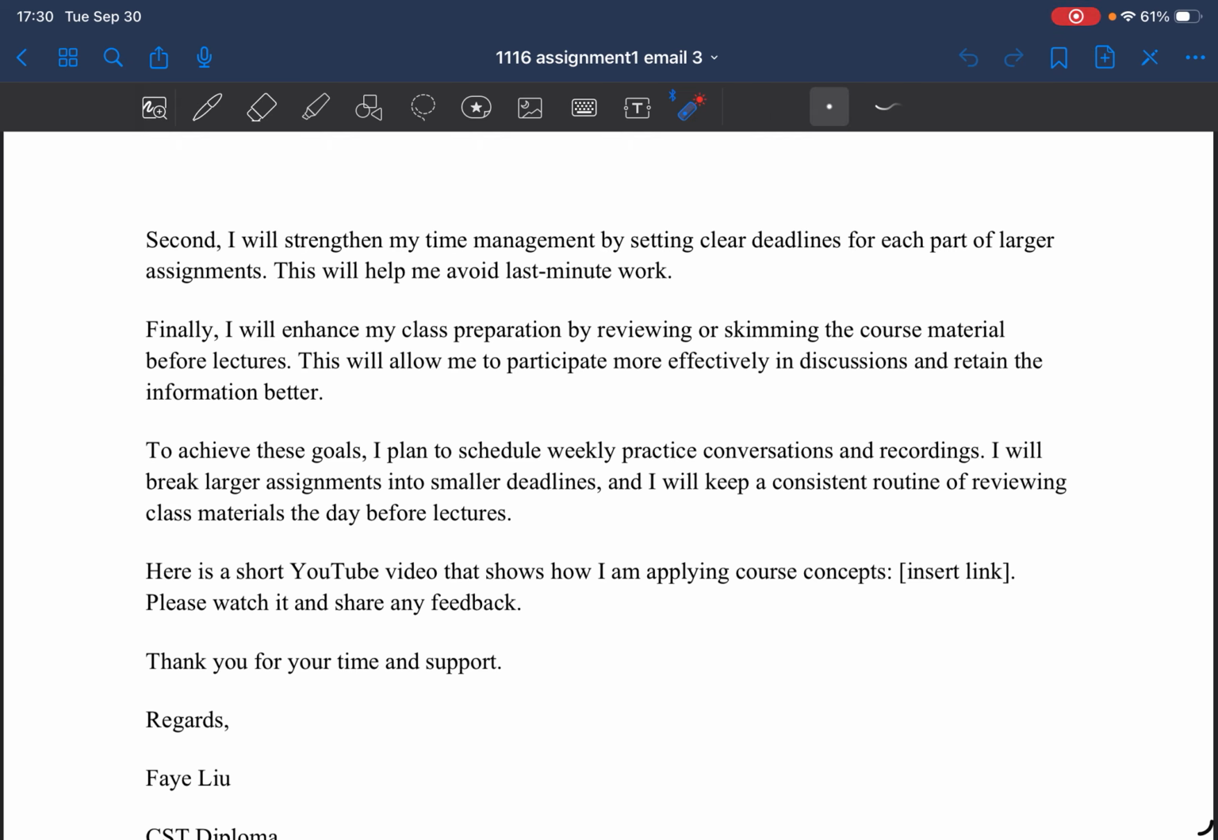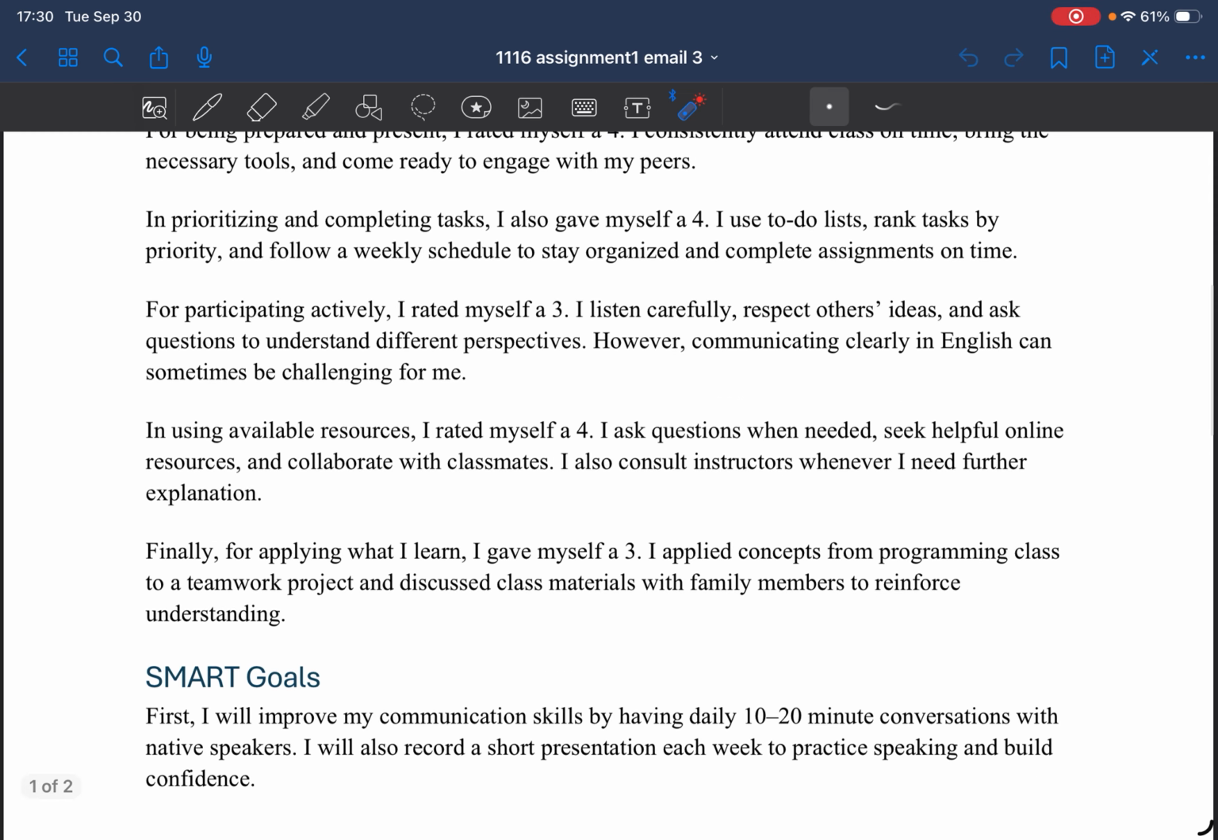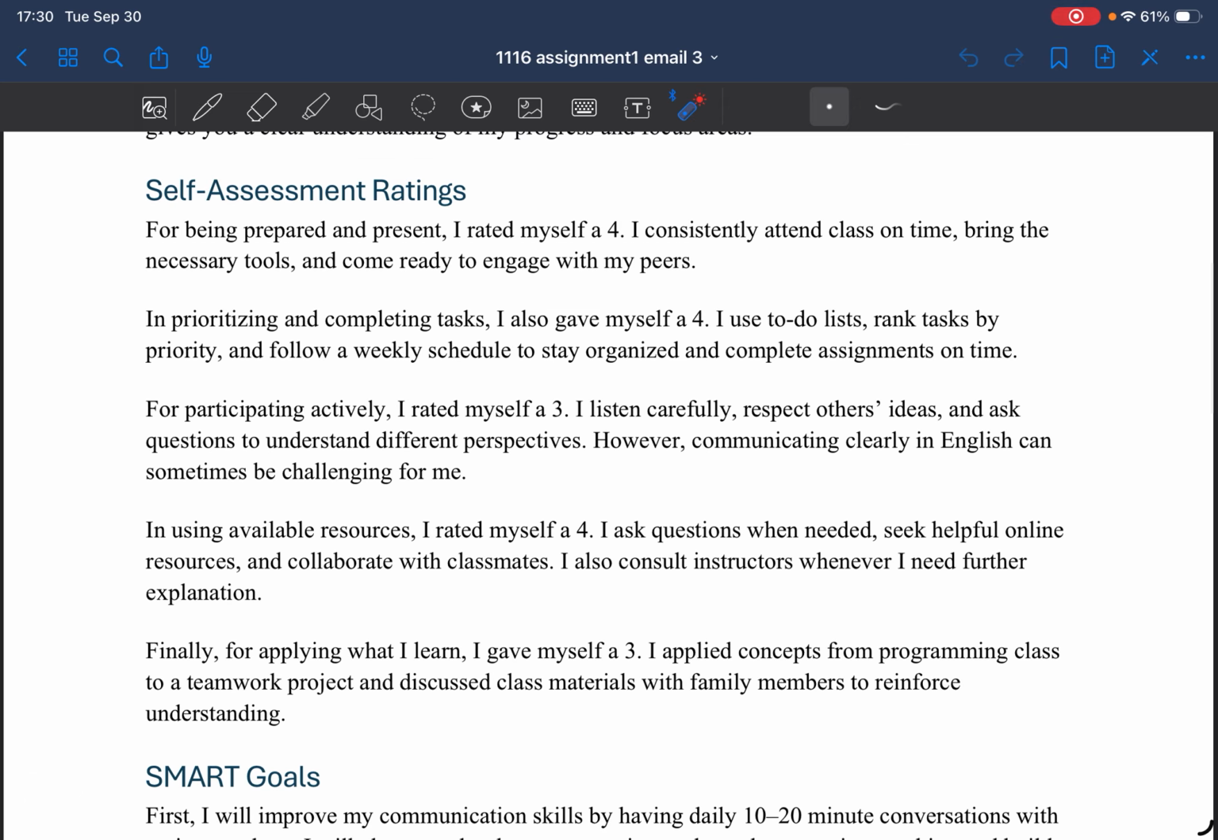To make my action clear, I used specific tangible examples. For example, in the self-assessment section, I explained I applied concepts from programming to a teamwork project rather than using a vague statement like "I tried to apply what I learned in class."